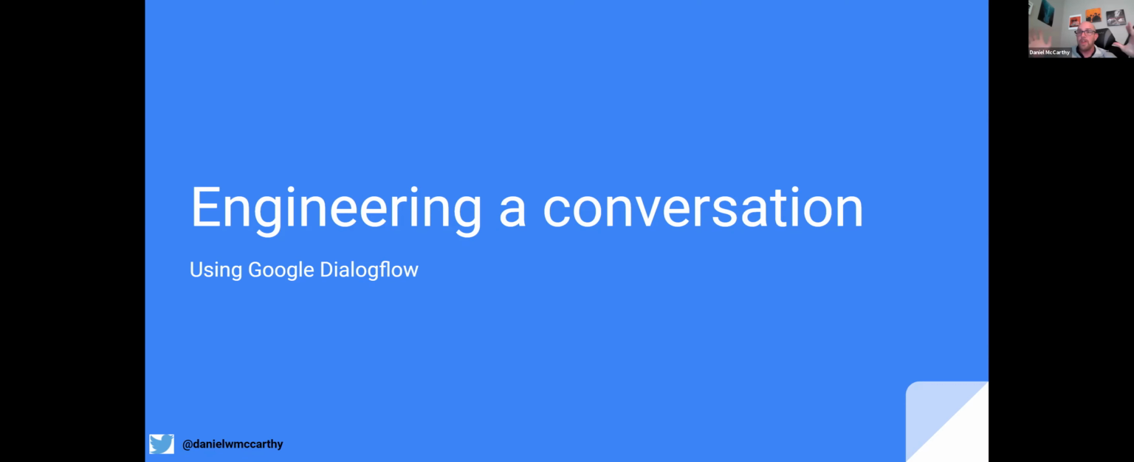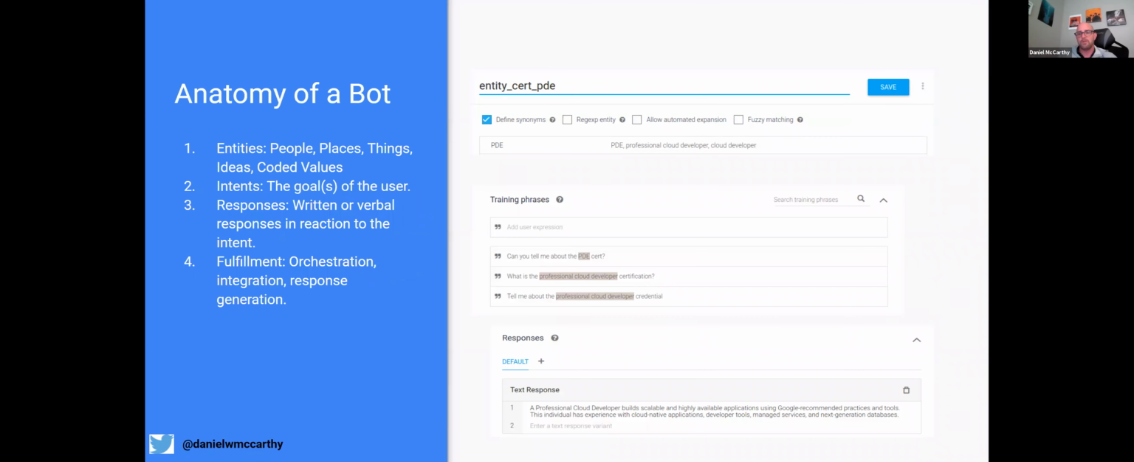Okay, with that background, we're going to jump into the anatomy of a bot, explaining some of those keywords that I was throwing out. When we think about natural language processing and bots in general, there is an anatomy that is common amongst all vendors. There are entities, which are essentially nouns or ideas or specific coding mechanisms that we have in place within whatever domain we're creating a bot for.